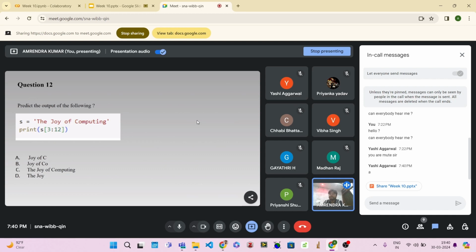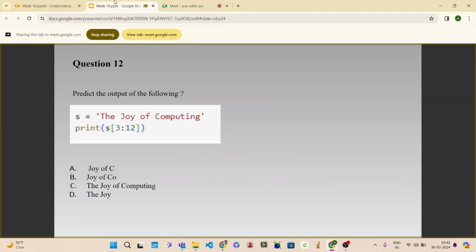Yes, A is correct, because as I already told you in the previous session, a string is an iterable object. So you can iterate through each element of this string. So if we are trying to print s[3:12], what is happening here is that each element of this string is being printed. So that's why we can get A.